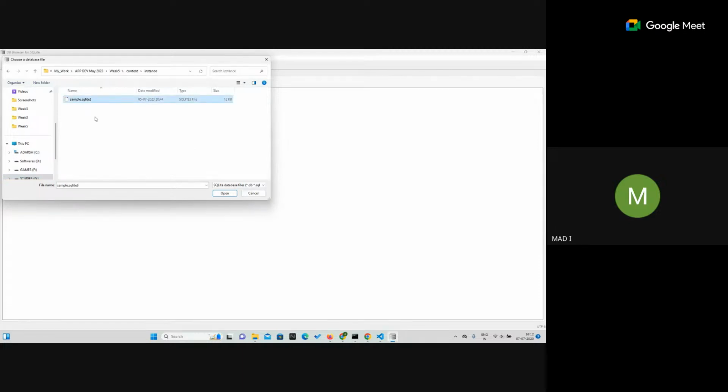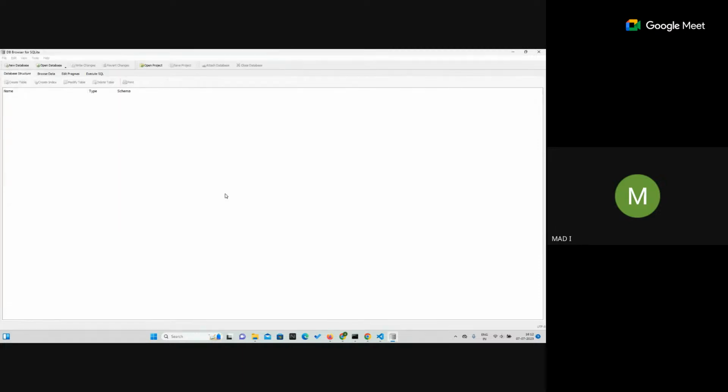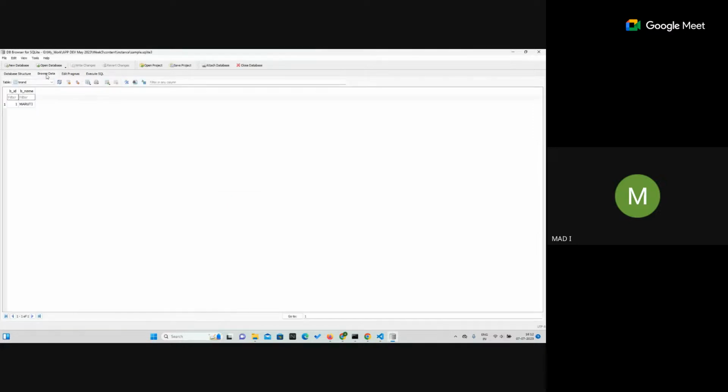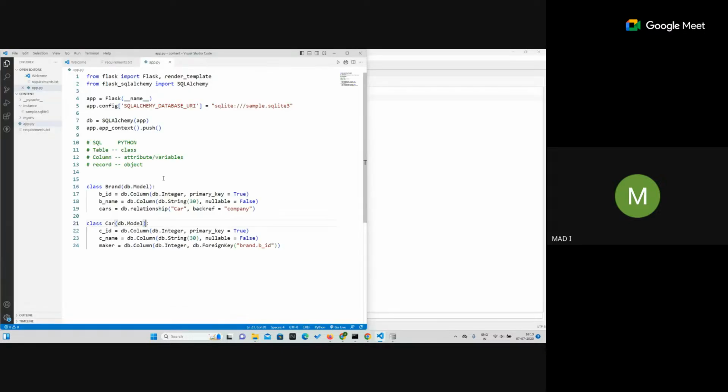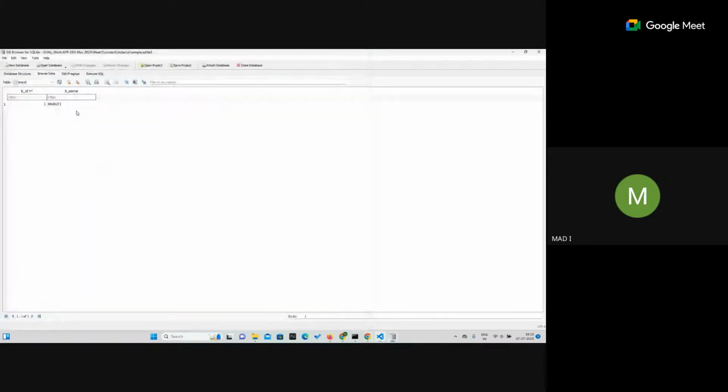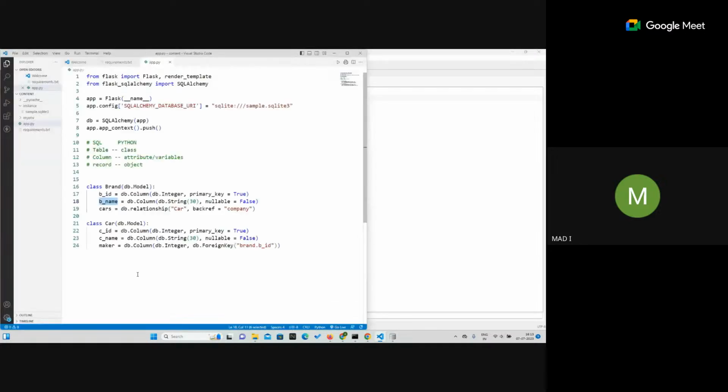So sample.sqlite3 was the database. When we open this and browse data, we'll see the rows. The column names here, b_id and b_name, actually refer to the attributes, or the variables, that we have created here. You can see that the class Brand actually refers to the table brand. There are two tables at this point, brand and car, and they are created with the help of these classes that we have created in Python.